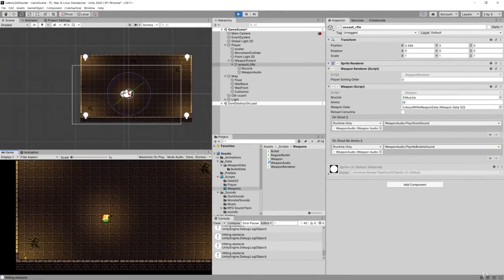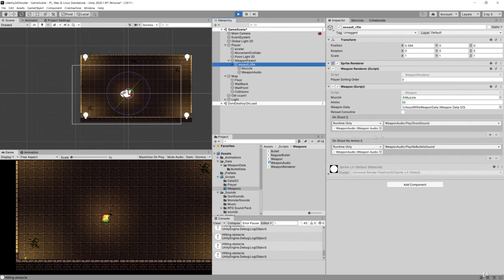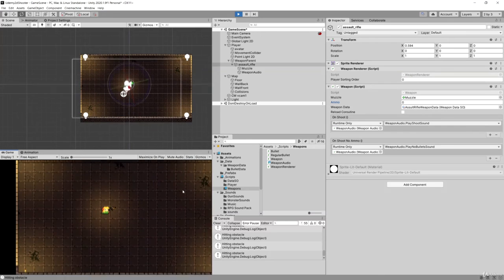Great. And what we can do is let's choose our weapon. I think it was assault weapon. Let's decrease the ammo through the ammo parameter to be something like 10. And now try shooting.